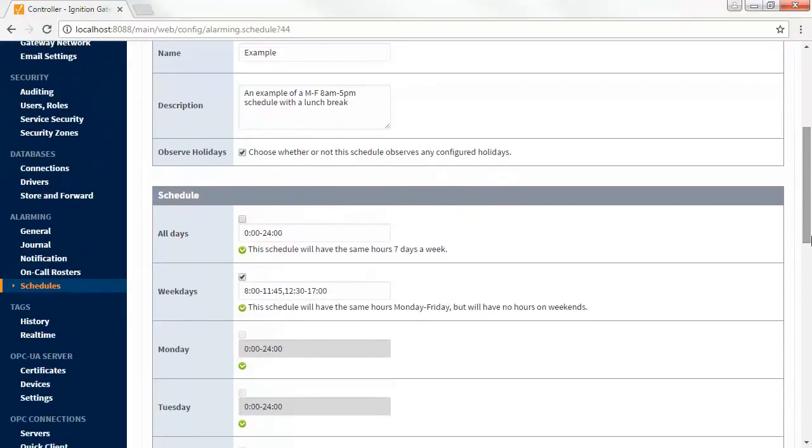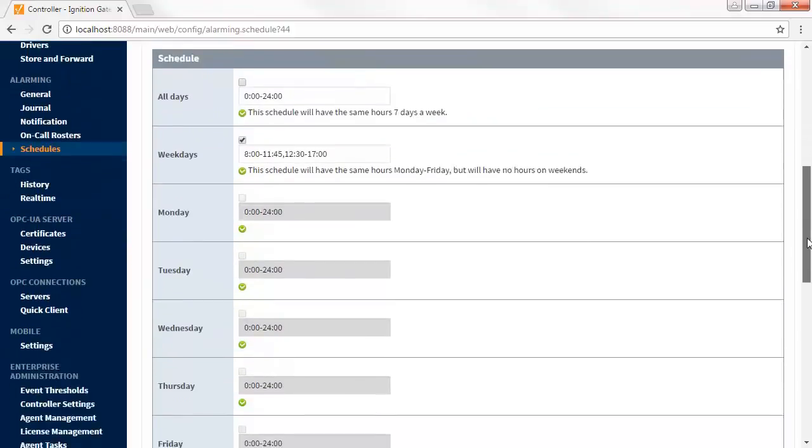One of the first properties that you can configure is the Observe Holidays property. If this property is selected, then this schedule will observe holidays and not be active at the time that those holidays are set at. You can configure all of the holidays you want on the previous page in the Holidays tab. The next section is where we will actually configure times to set up the schedule.